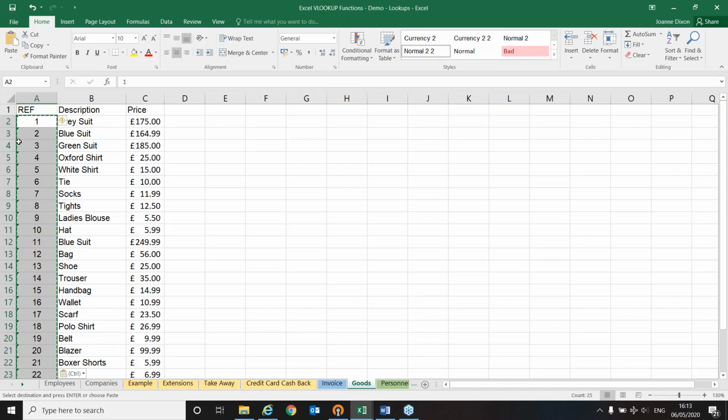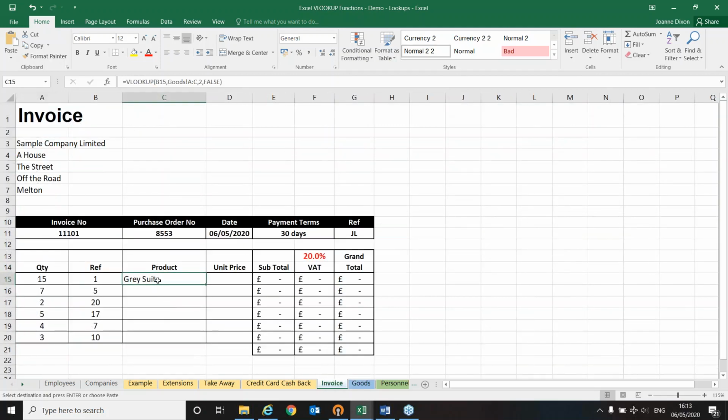Now notice how each of these have now got this error message, and the error message is all the same, and it says the number's formatted as text, or it's got an apostrophe in it. Okay, well, can you please convert them to a number for me then? Thank you. Perfect. So now if I go back to our invoice, it knows that number 1 is a grey suit.